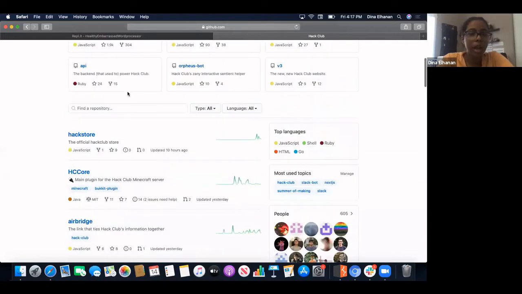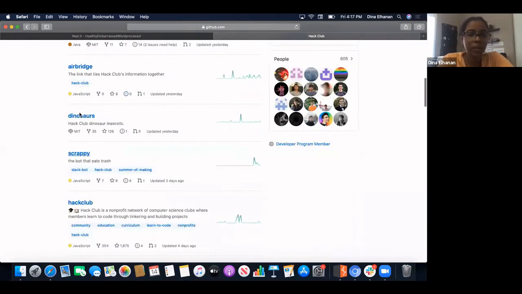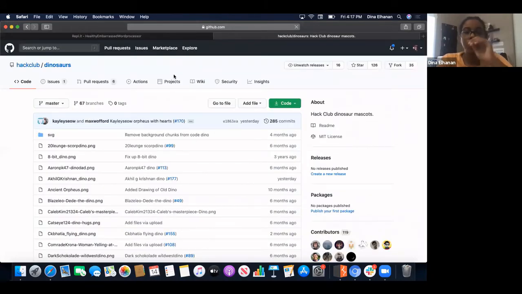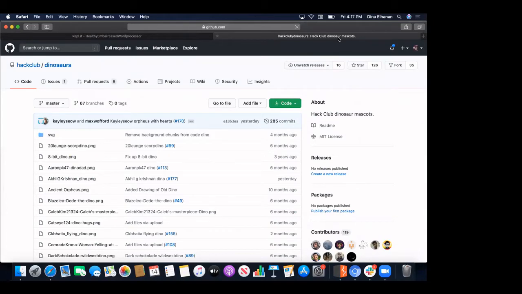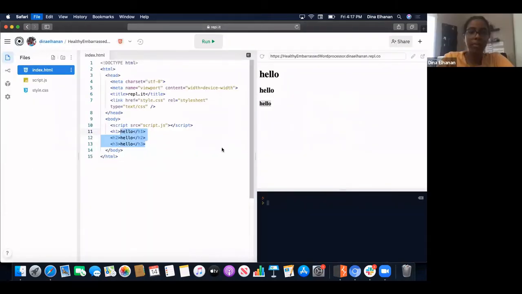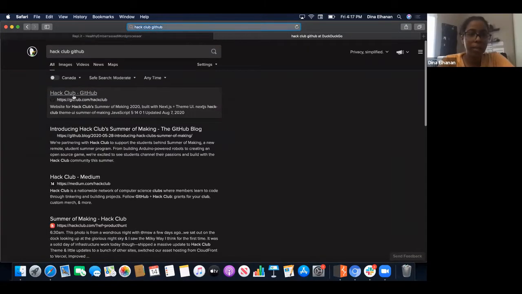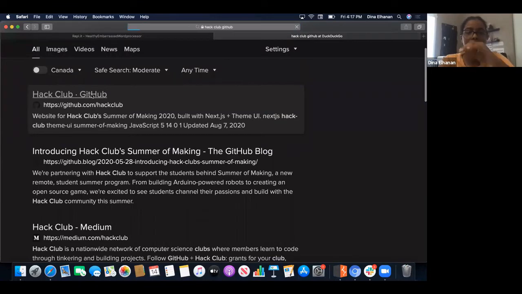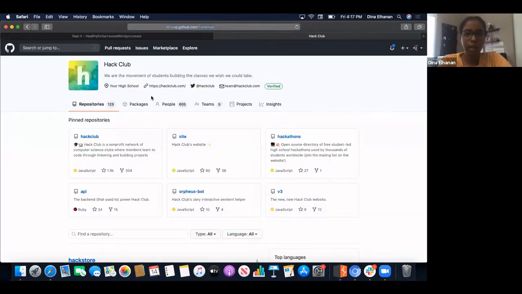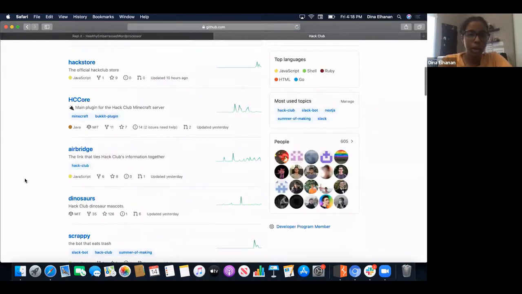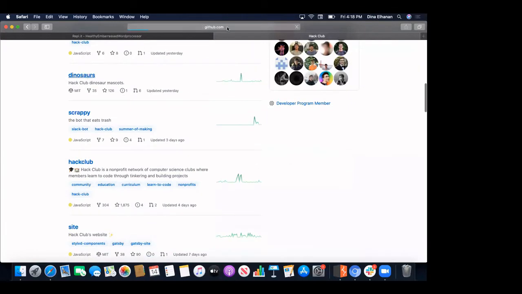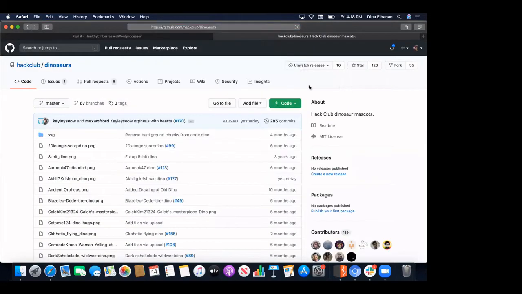Cool. So under Hack Club's GitHub, you can see this repo called dinosaurs. You can just Google Hack Club GitHub, and then the first thing that pops up, github.com/hackclub. I'll just send you all the link to the repo. So I'm going to go look for dinosaurs. I'll send this in the chat.